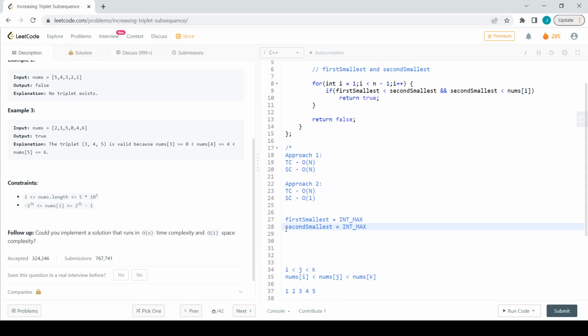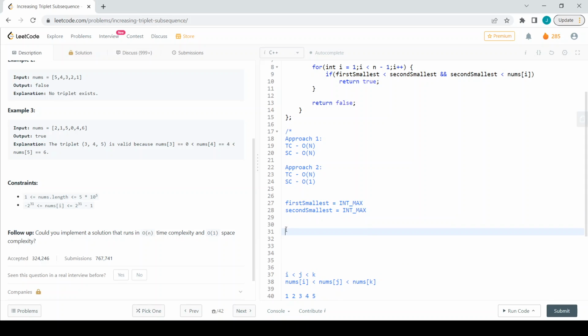So what I am going to do is keep track of the first smallest and the second smallest. What I am going to say is, if my current x is lesser than or equal to my first smallest, then my first smallest is nothing but x. And if this is not true, else if my current x is lesser than or equal to second.